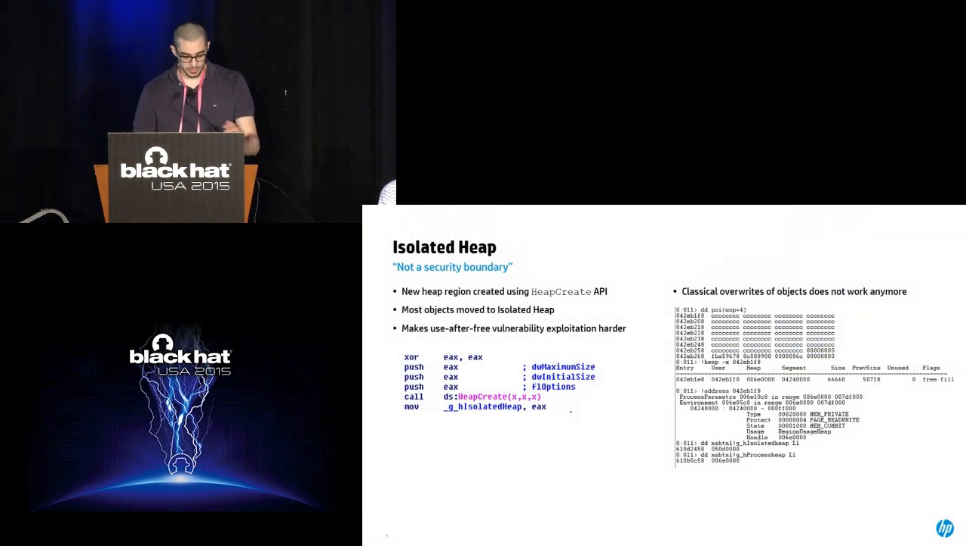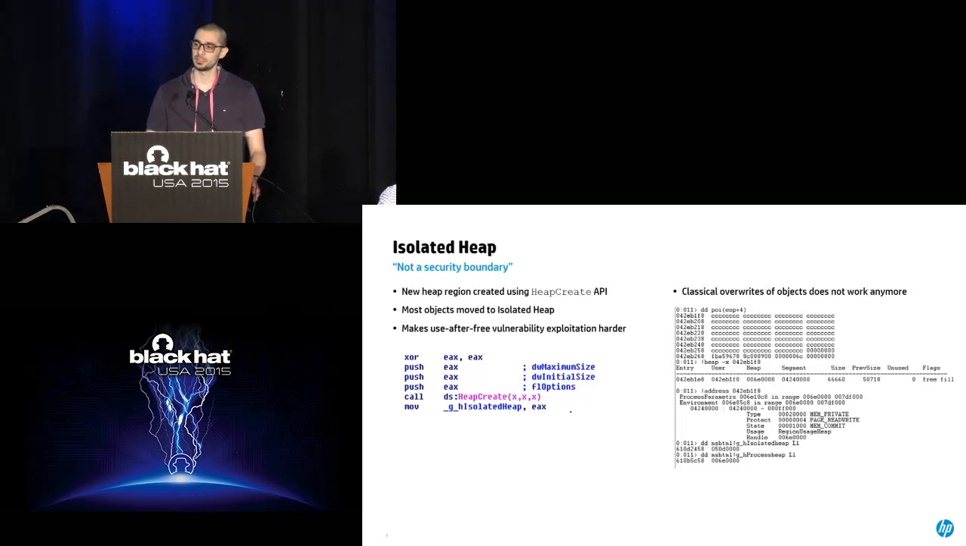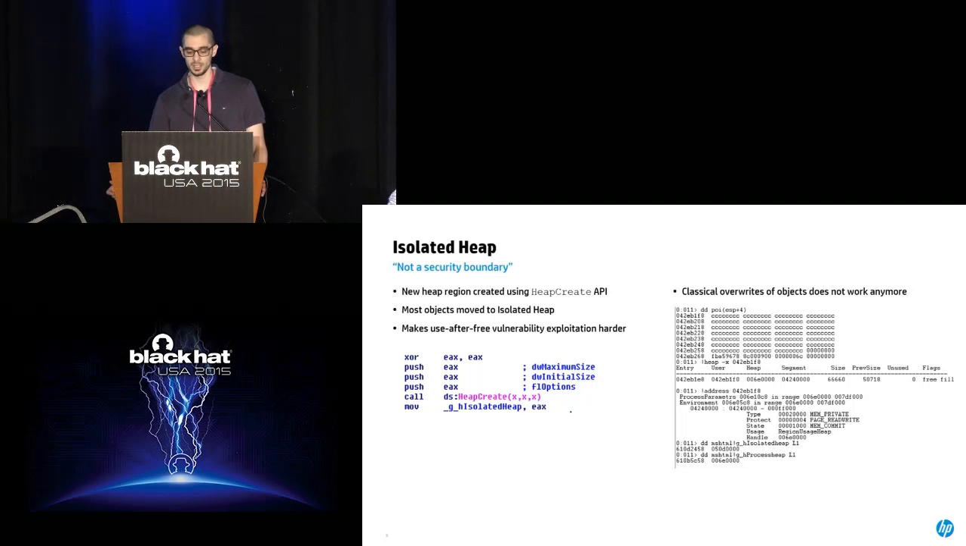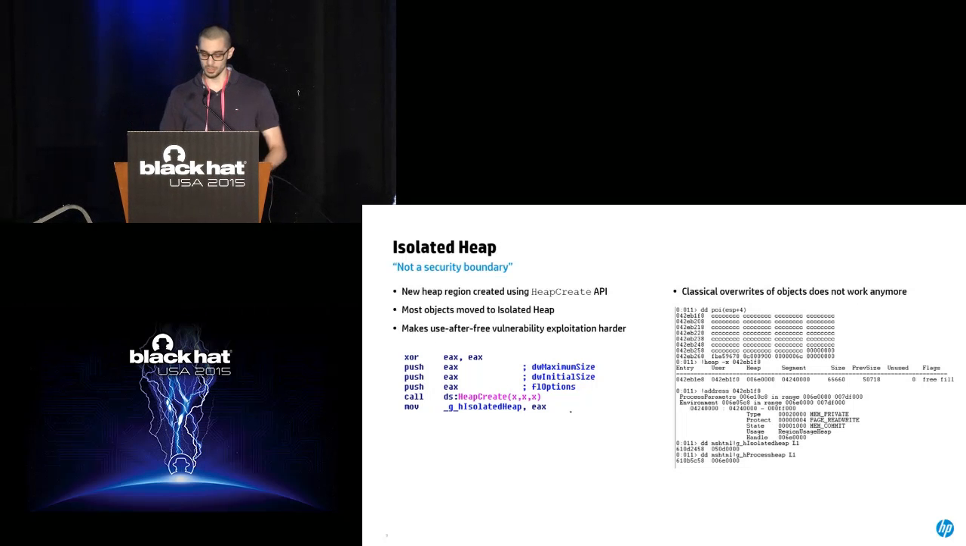All right. So isolated heap was introduced in June 2014. We noticed back then that there's a separate heap region created with a heap create API. And the main purpose for this region was to provide some kind of isolation between DOM allocations and other types of allocations. So basically this was a game changer for use after free exploitation, because the classical ways of overriding the freed objects with strings and other types of allocations still reside inside the process heap rather than the isolated one. So it provided some kind of isolation, which was pretty cool.